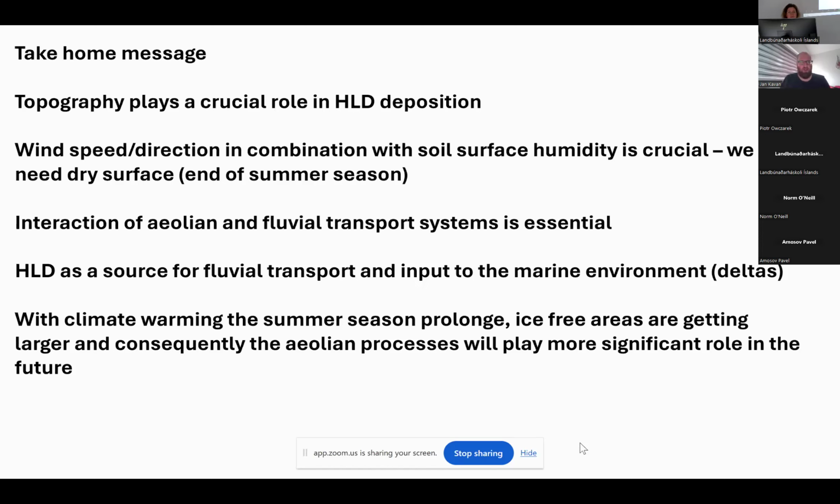And that's typically the end of the summer season. Then what's quite interesting and relatively new is the interaction of the aerial and fluvial transport systems, which is essential for the local sediment budget. There are, of course, examples from Greenland, from the braid plains and other things, but it's usually considered that the braid plain is a source for dust emissions. But here we prove that it's also vice versa. The dust is an important input into the fluvial system.